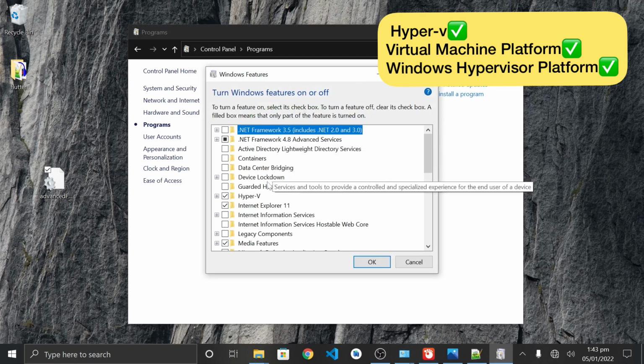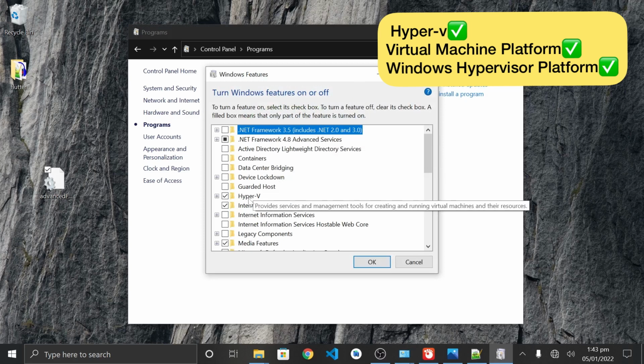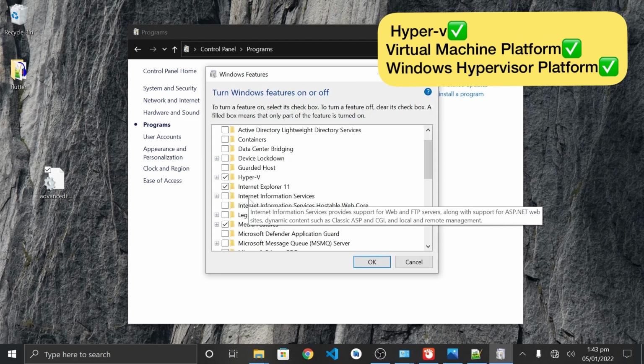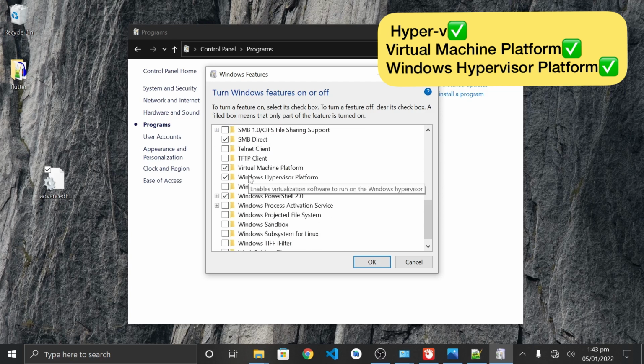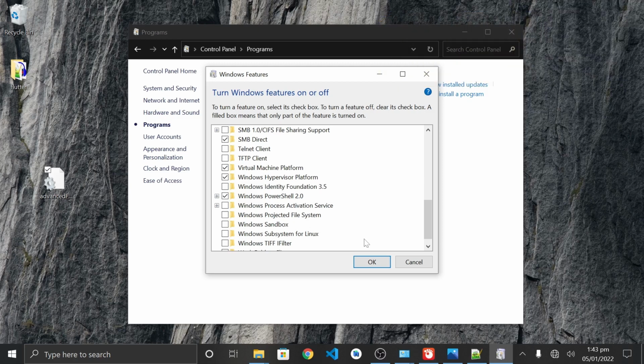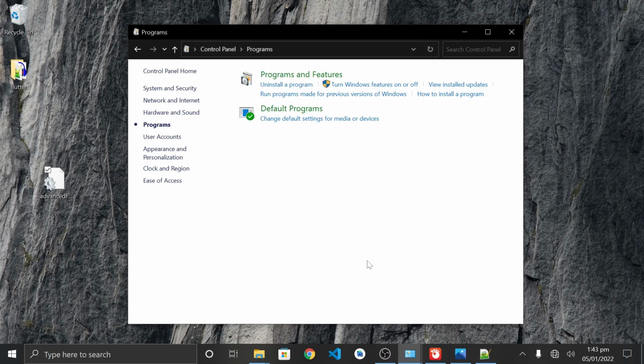So here we're going to make sure the Hyper-V is enabled. Then when we scroll down, make sure the Virtual Machine Platform is also enabled. Then Windows Hypervisor Platform is also enabled. Then you click OK. It will ask you to restart your machine when you do, so make sure you restart your machine.